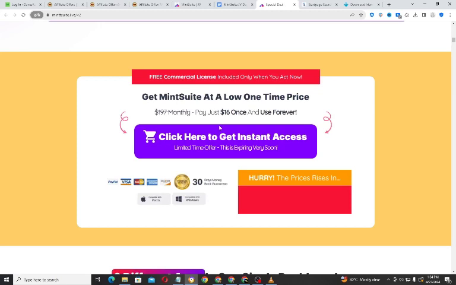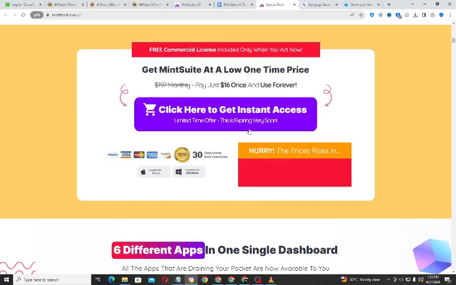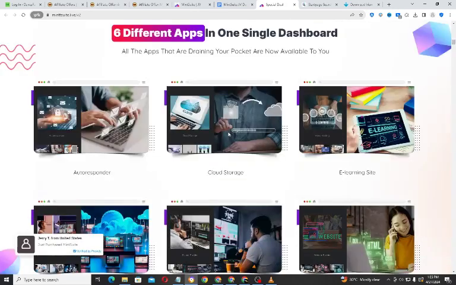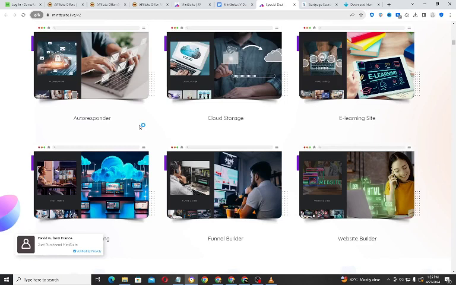So when you come through here, you see where it says you are getting this for just $16 once, and then you use it forever. There is nothing like monthly payment. All you need to do is click on this purple button here, and it will take you to this checkout where you make your purchase, and then you will be instantly granted access to this particular software, because it's not a downloadable software, it is a cloud-based software. So you will register and you will get access.